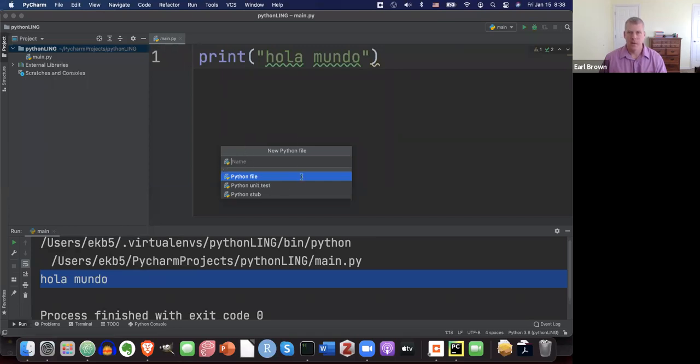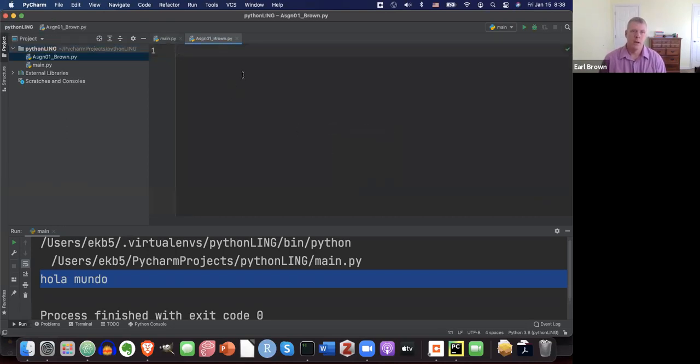That little dialog box popped open. It's asking for a name. So I can maybe say assignment 01_Brown, my last name. You should give your last name, whether it's Johnson, Smith, Martinez, or whatever it may be. And make sure it says Python file, which it should say. It shouldn't have changed that. You hit enter on your keyboard. Now it created a new Python file.